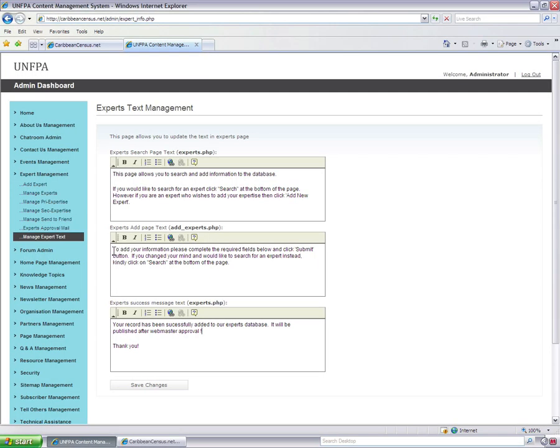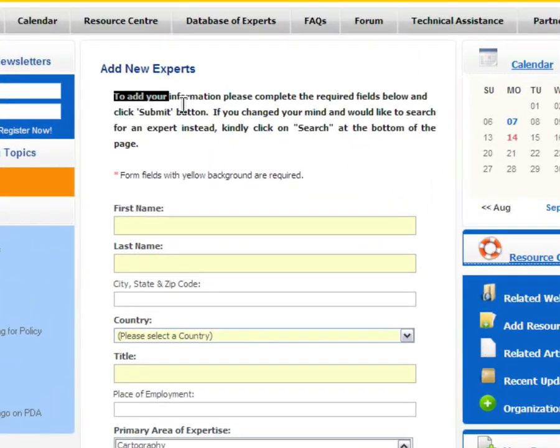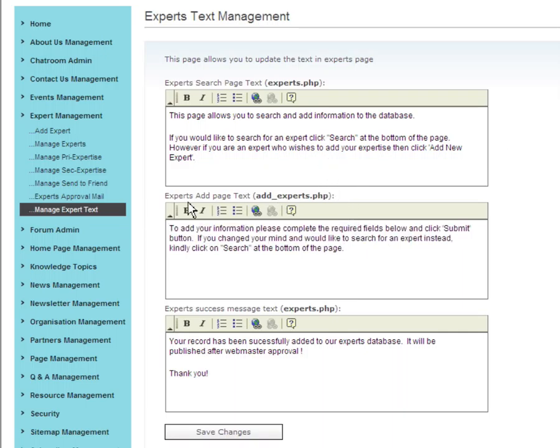The last one is here, experts add page. I'm going to show you what that is. I'm going to go to add new expert. And it's right here. To add your information, please complete. Right, this. You can change that text right here. Very, very easy.